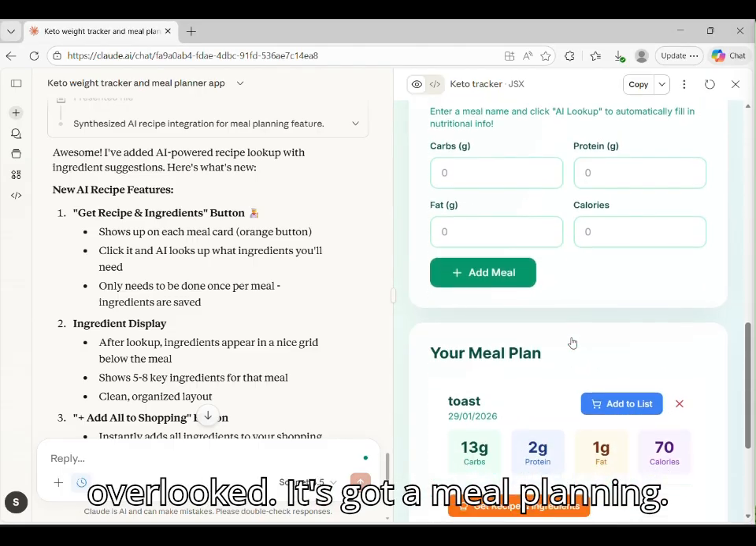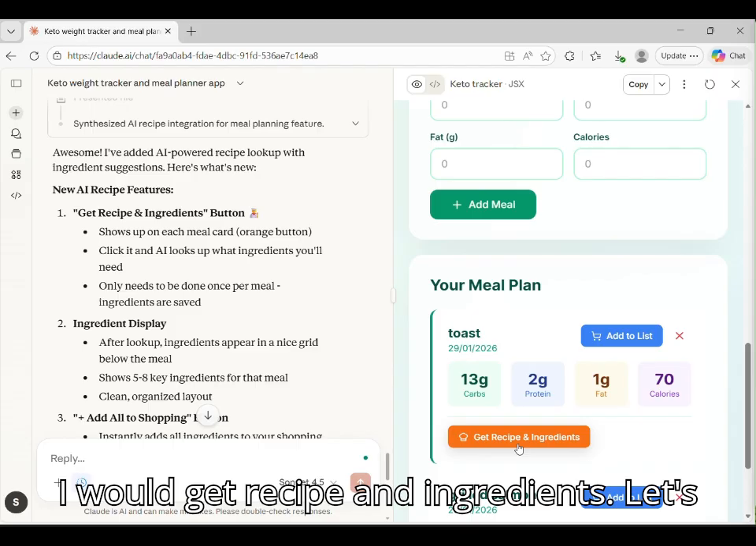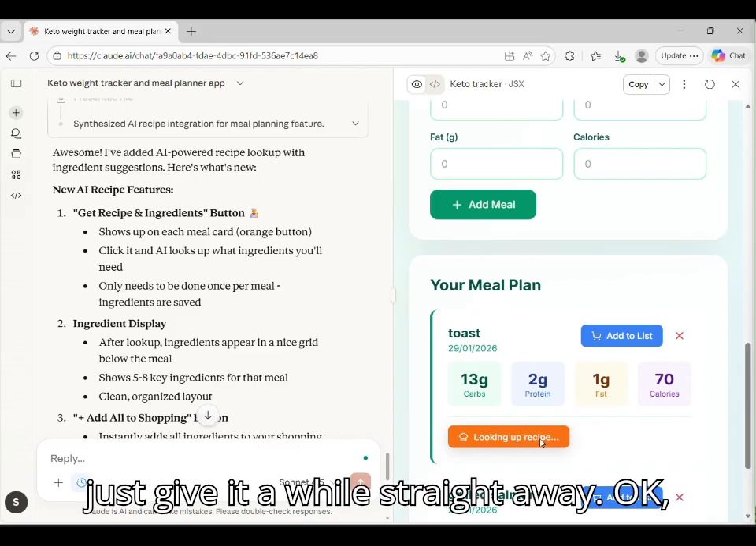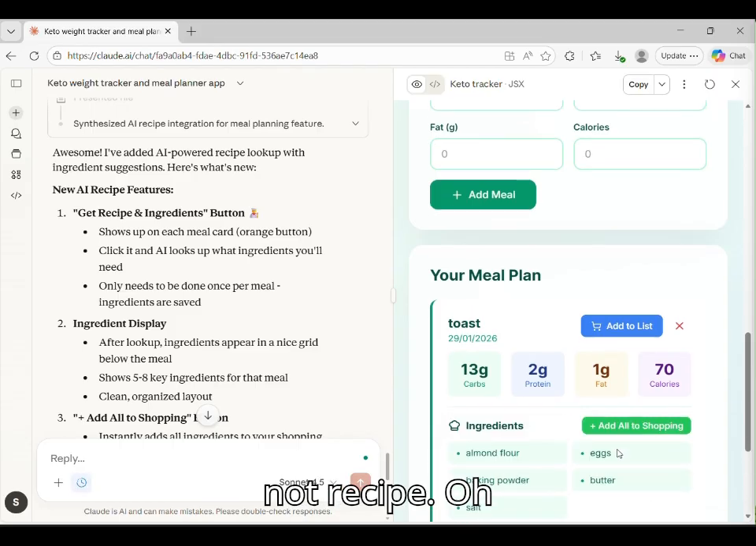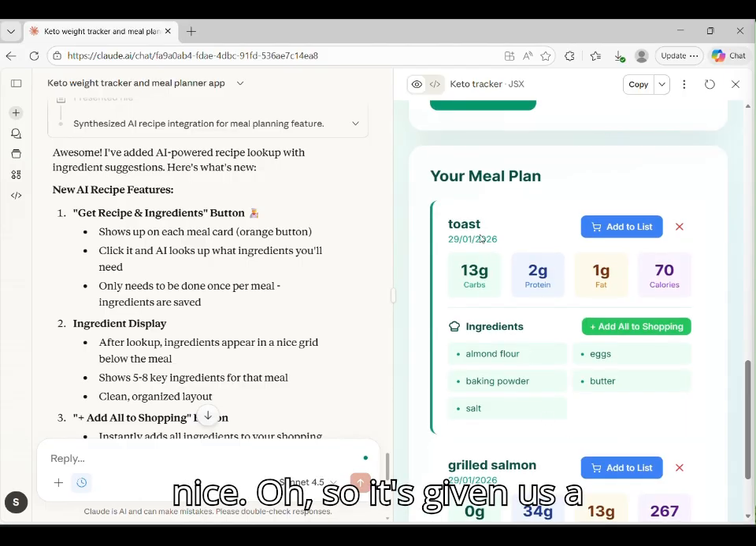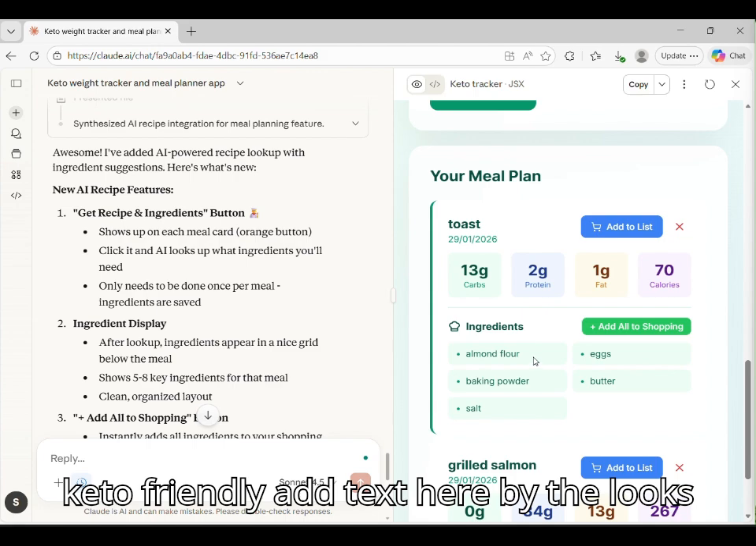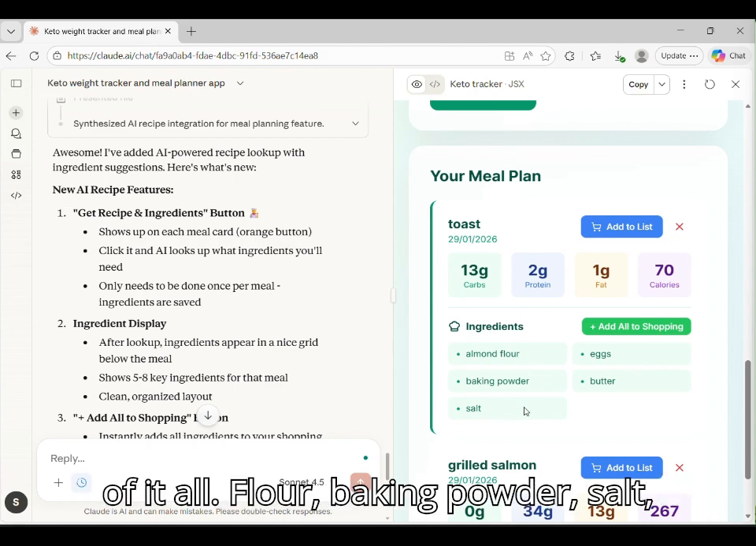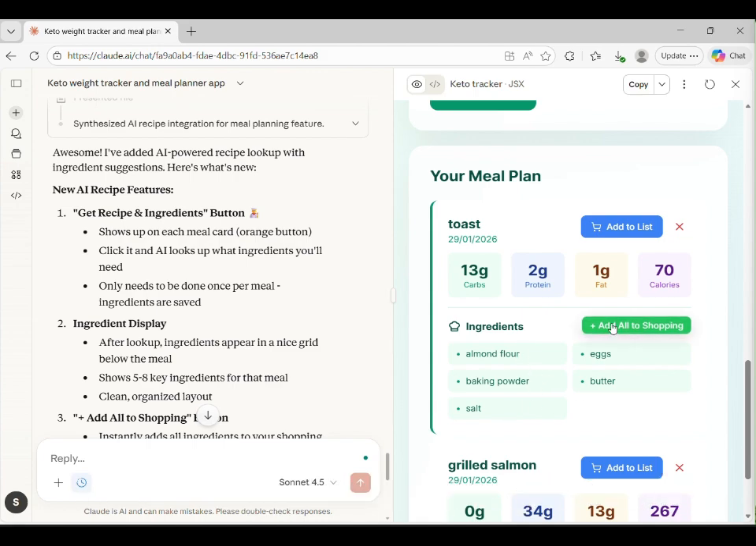Let's go to meal planning. Oh, get recipe and ingredients. Let's just give it a whirl straight away. Looking up recipe. Oh, nice. Oh, so it's given us a keto-friendly toast here by the looks of it. Almond flour, baking powder, salt, eggs and butter. It's as good as any.